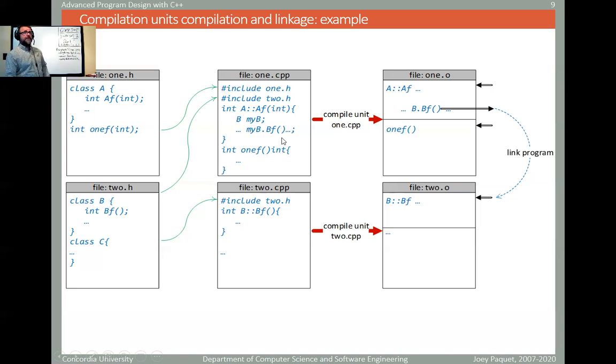Then, totally separately as far as the compiler is concerned, the compiler will compile 2.cpp. 2.cpp implements a function bf that belongs to class B. It would generate the code and then make the function bf of class B available to the exterior. So here there's a handle. If somebody wants to use bf of class B, they would be able to branch here and start executing this code.